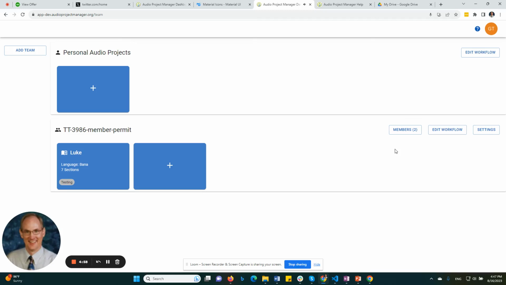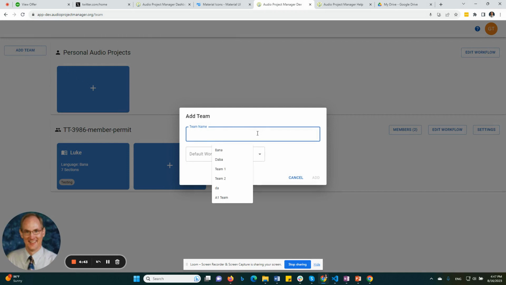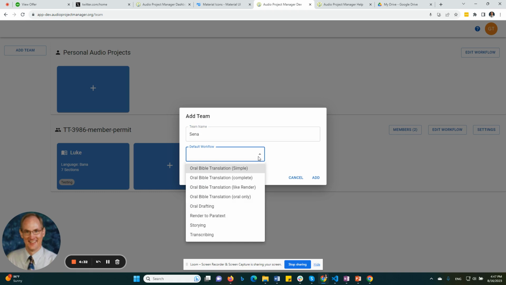So in this video, we're going to set up a team and the workflow and the team members. Team setup can be done while you're online using the browser or using the desktop while you're online. So the first thing would be to create a team name. Oftentimes we'll use the language as the team name, and then you select a workflow.